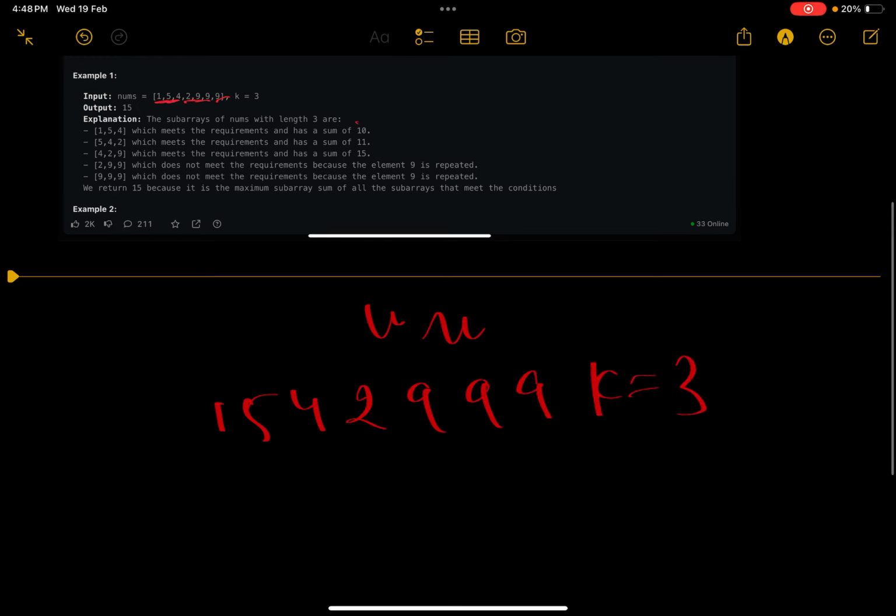So what you have to do is first find all the subarrays of size k, and then do some operation. All the subarrays of size k are candidates, but there are two conditions they should follow, like the elements should be distinct.